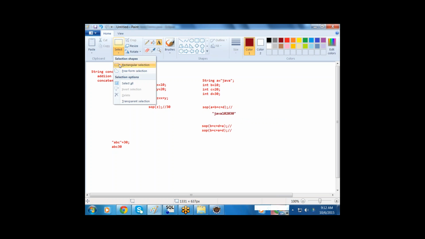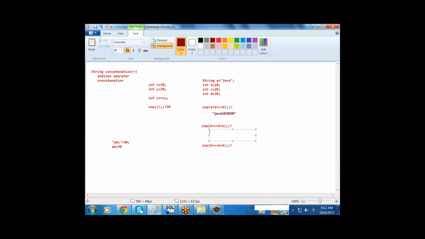Coming to the second one, b plus c. What is the b value? b equals 10 and c equals 20. 10 plus 20. What is the result here? We'll get 30 as output, because both are integers, both are integral types here, not strings. That's why. So what is the output here? 10 plus 20, 30. Then plus d. What is d? 30 again. 30 plus 30, how much? 60 is the output here.